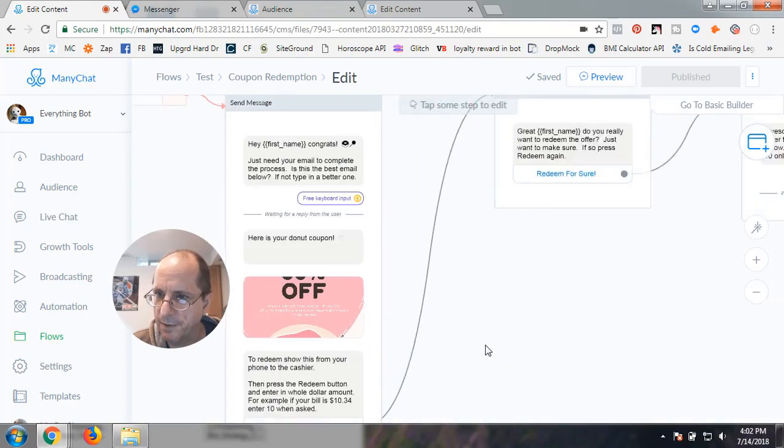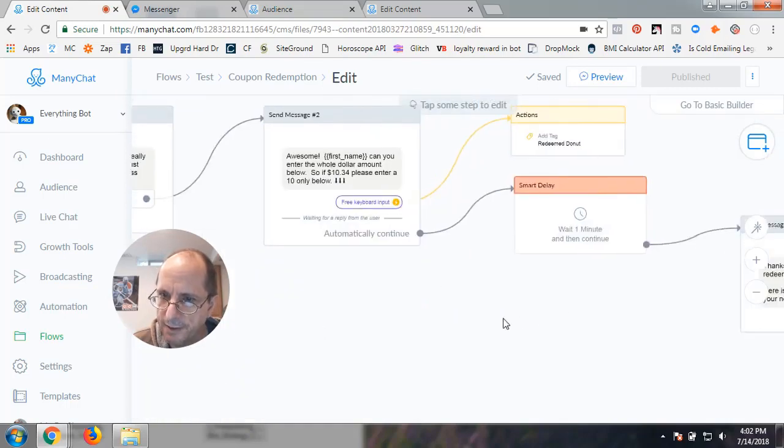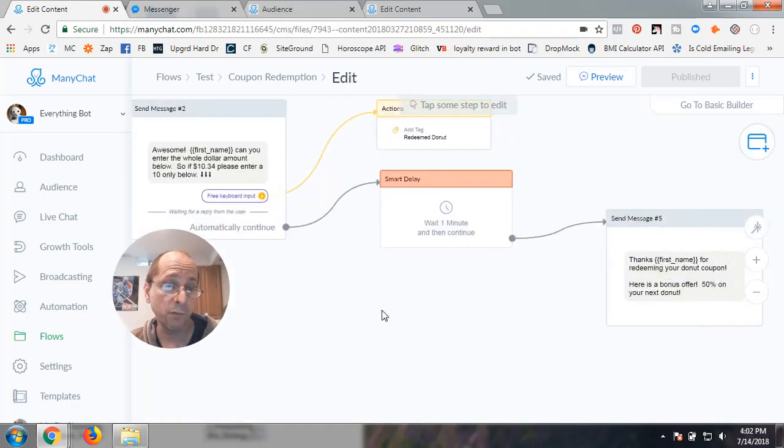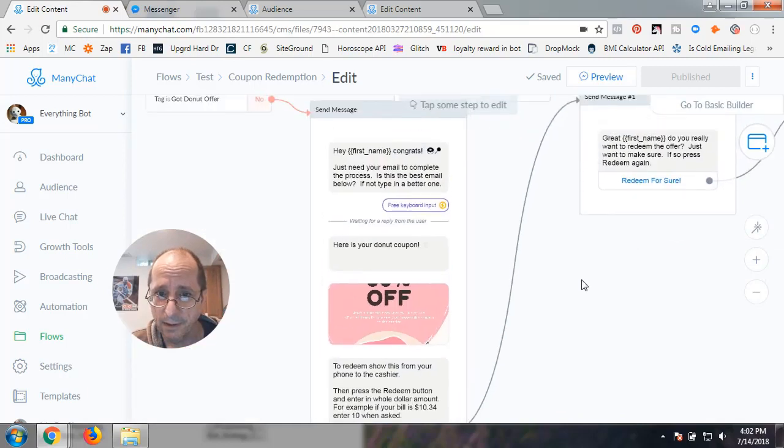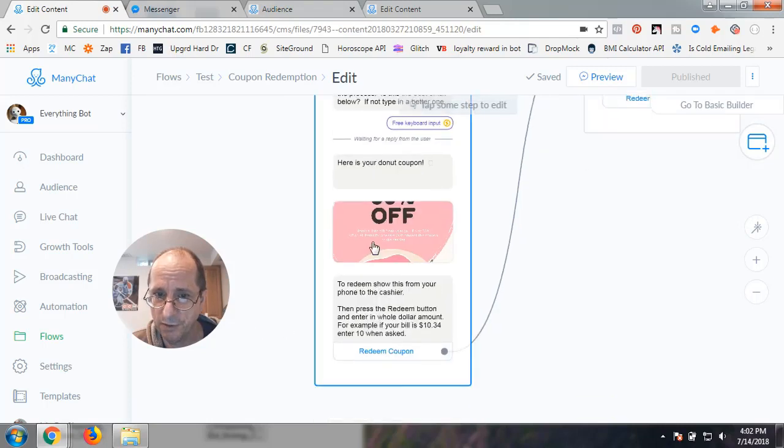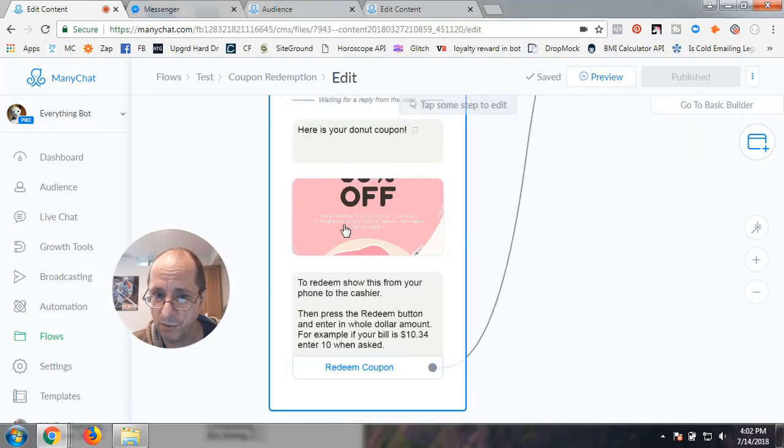So here, what I'm doing and what we're talking about is a smart delay. So once they entered all this, and we'll kind of go through, okay, this message is coming down and says, congratulations, need your email. And then here's the donut coupon. So they're going to get your donut coupon, and then they can redeem it. And they need to show this to the cashier. And then when you're ready to redeem, you can redeem.